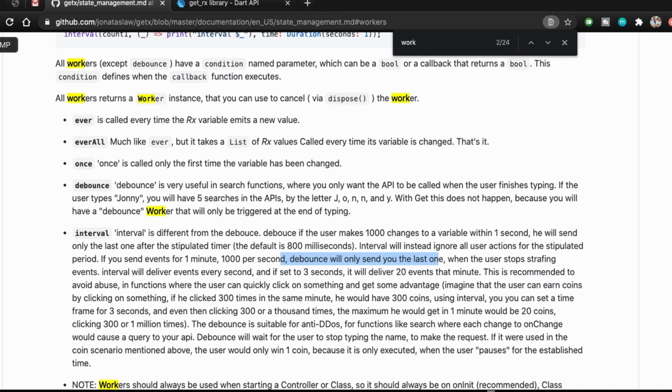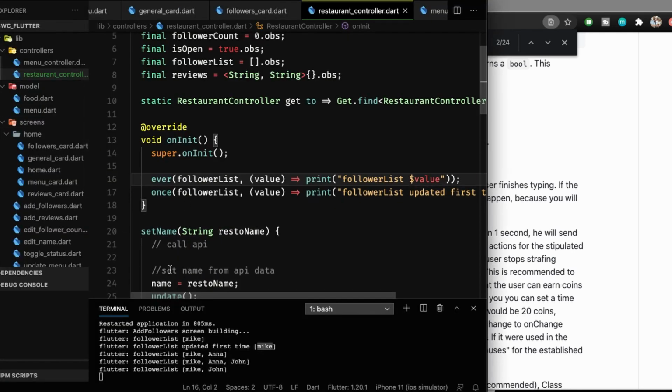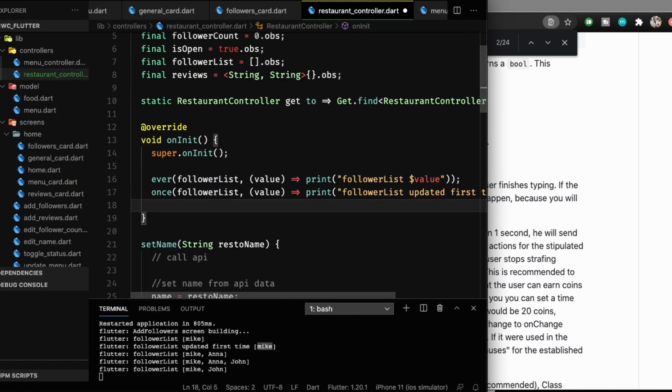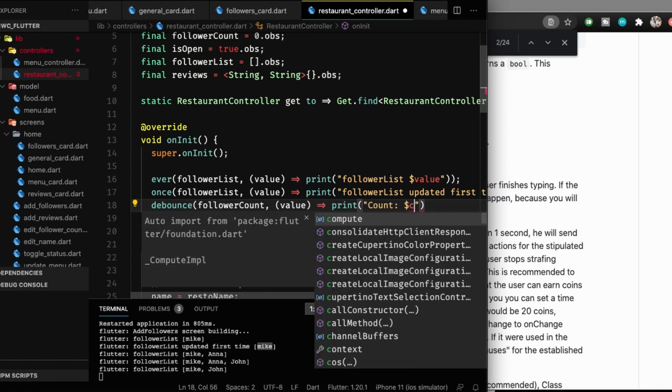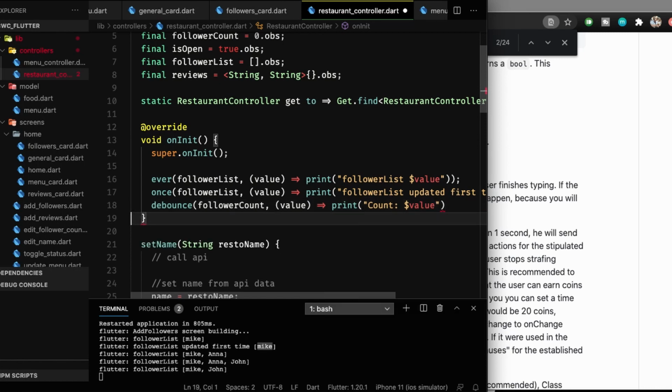Let's go back to the app. And let's do debounce first. So let's say debounce. And for this one, I want to listen for the follower count. So similar to the previous ones, we pass in the value here. Value. And now I want to say print. Let's do count. And then we'll pass in the value here. Okay. Oops, forgot the parentheses. Okay, save. Let's restart.